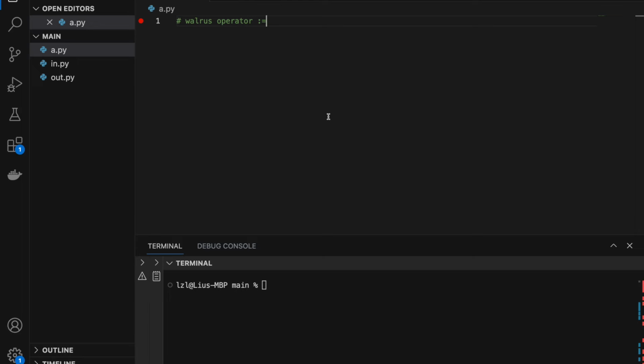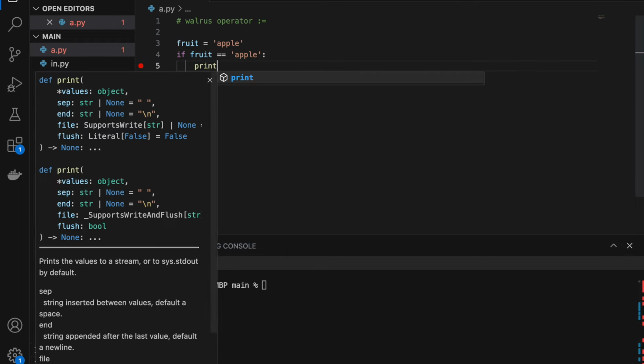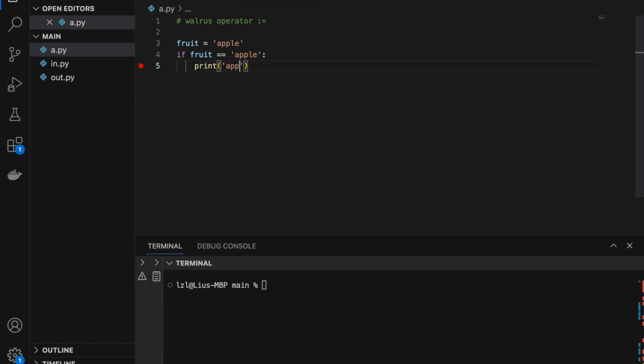Next, we have the walrus operator, which is a variant of the assignment operator. First, I'm going to write some code. Fruit equals apple, and if fruit equals apple, then I'm going to print, I don't know, apple pie. If I run this code, this will work.